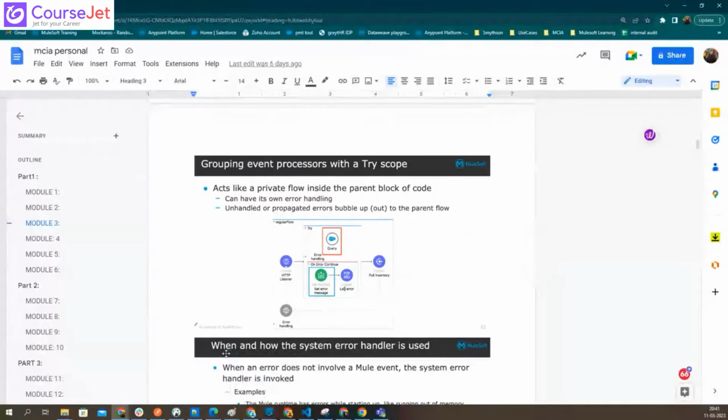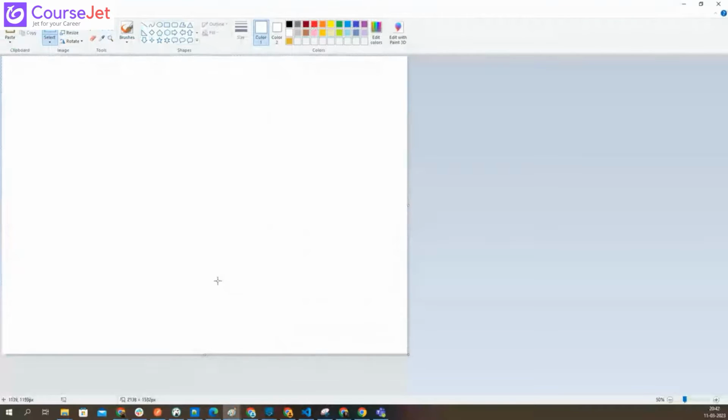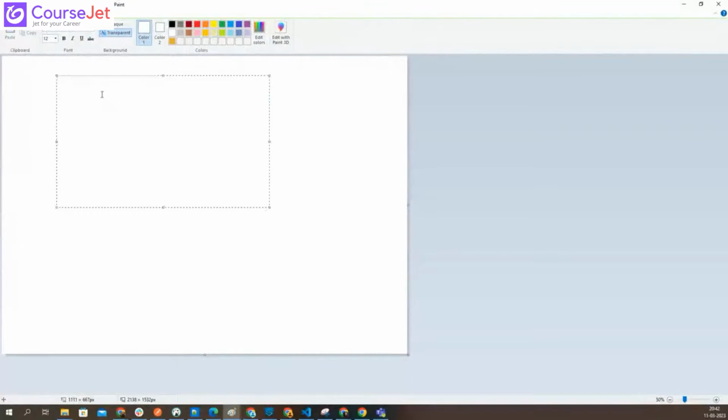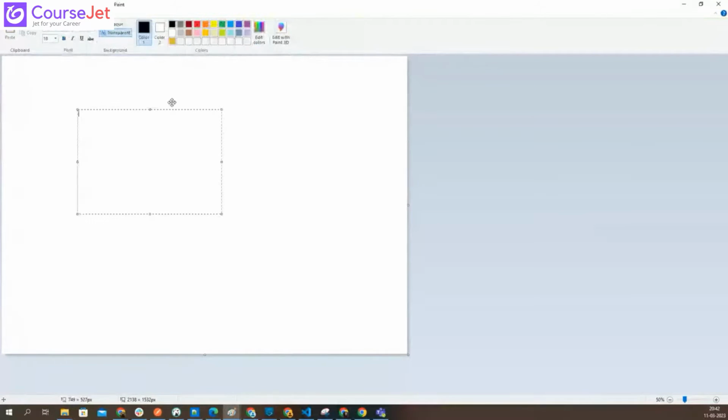So let me open Paint. Sorry for this. So what we have, first one is flow level error handling. Just give me a second.